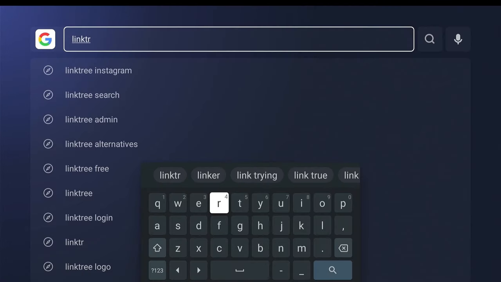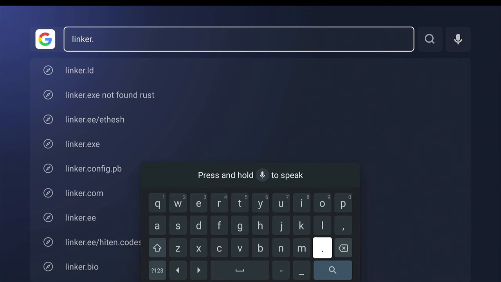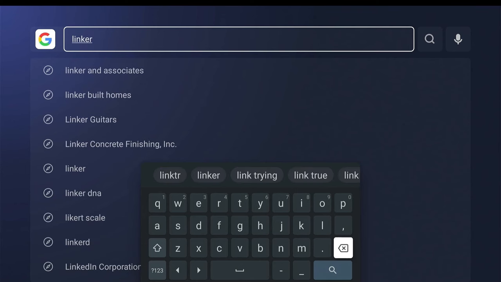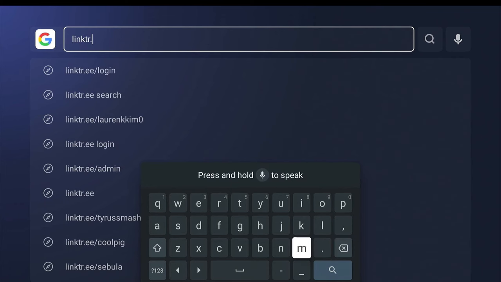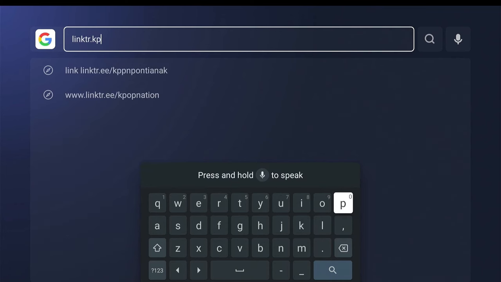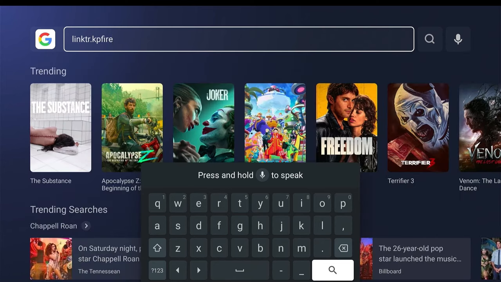Now when you type in this address, you see that I typed link TR, right? So you got to be careful that you type the same exact address that I give you. Now if you notice, if I press the dot on here, it changed it to ER. So now you go back to the X, delete it, and then type TR again. Press dot, and now it's KP Fire. Now click search. What?